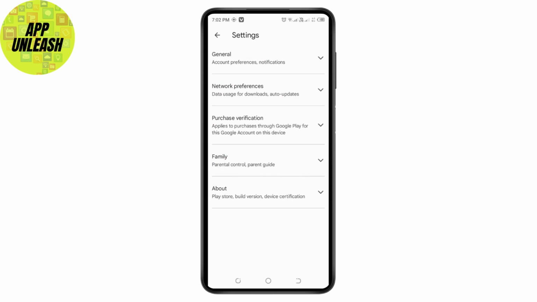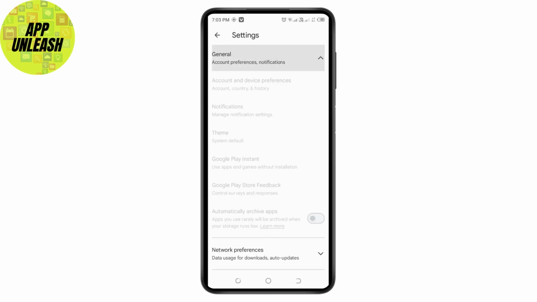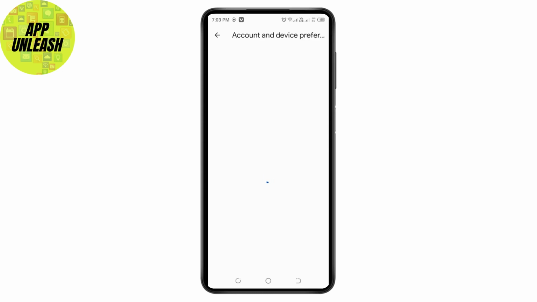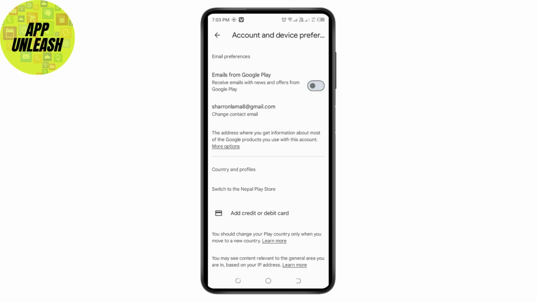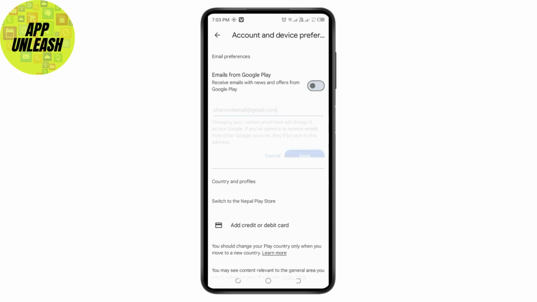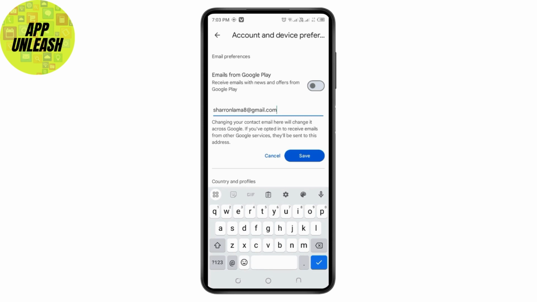Over here, when you reach the settings, go to the general on the top, and from the general you need to tap on the account and device preferences. And here we could see an option of your Gmail ID that says change contact email. Tap there and you can simply change it over here.